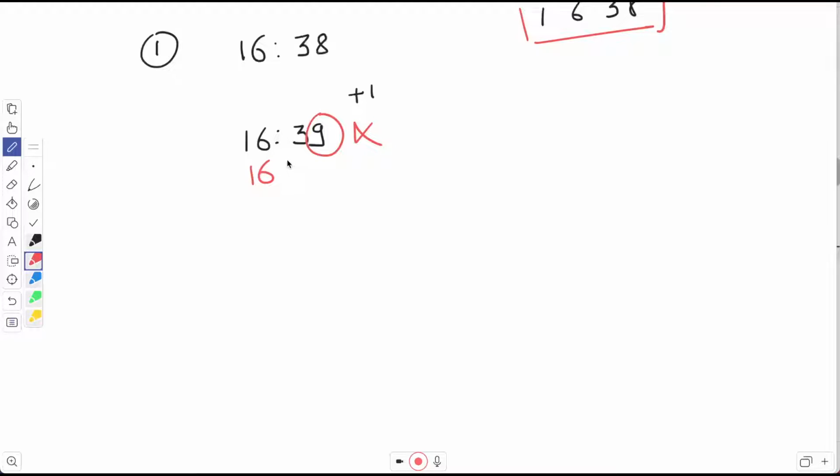Then you try 1640. 4 and 0 are not there in the list, so it is not a valid value. Then you create 1641, and you keep on incrementing until you reach the next possible value, which is 1811. Here 1 is there, 8 is there, 1 again is there, so this is a valid value. So the first approach is incrementing by every minute.